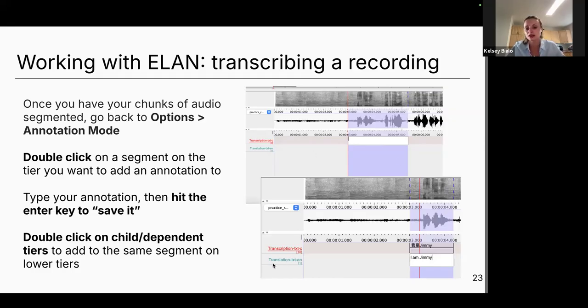Because of the way we've set up our tiers, where translation is now associated to transcription, you actually don't have to create a new segment.